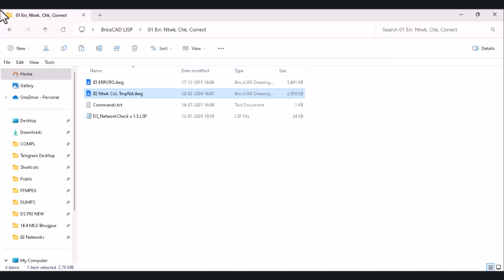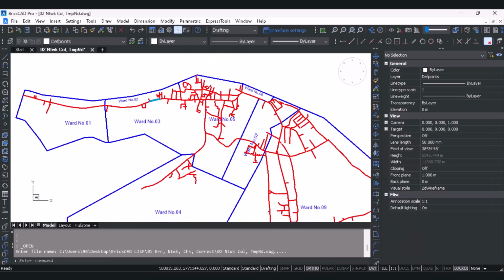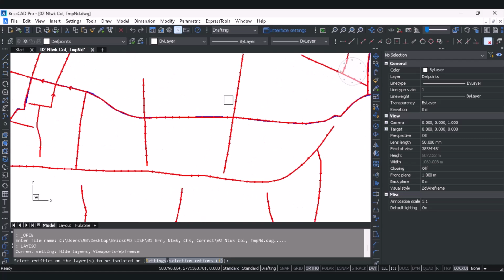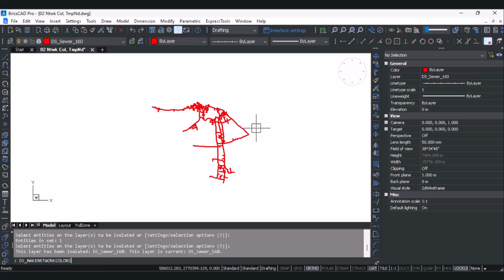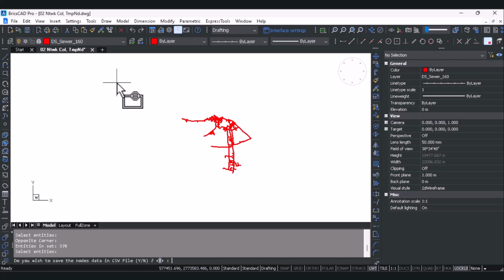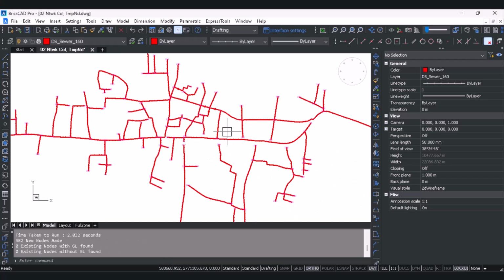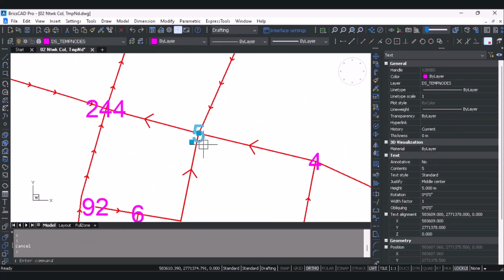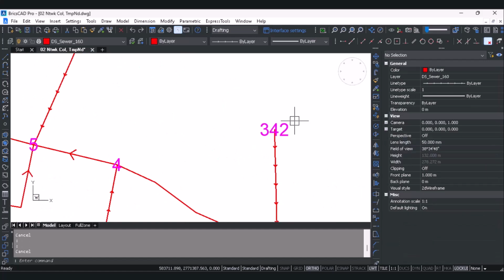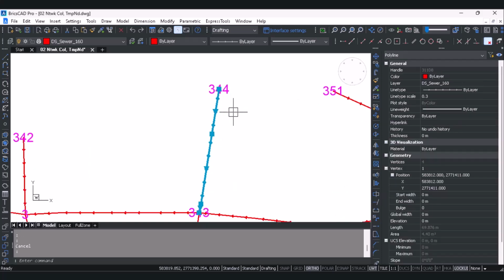So now our network is finalized and now we are going to make nodes. So we will isolate the pipeline layers and then we are going to run the command ds_make_nodes. So now, as you can see, this program has given a unique node number at every junction. Wherever two or more than two pipes are meeting, the unique node number has been given by the program. So now we can denote any pipeline by two nodes.